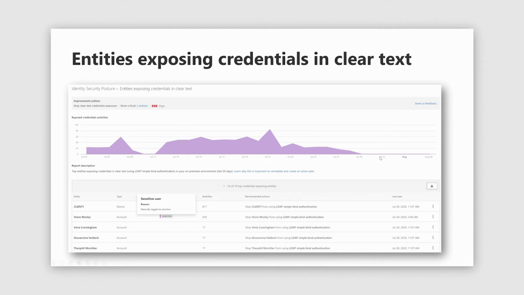So we provide a recommended action on what to do in order to remediate those, and all the contextual information, such as if an account such as Vienna Mosley is tagged as sensitive and what the activity count is, so you can take action. We're going to go a bit into this in the demo section.